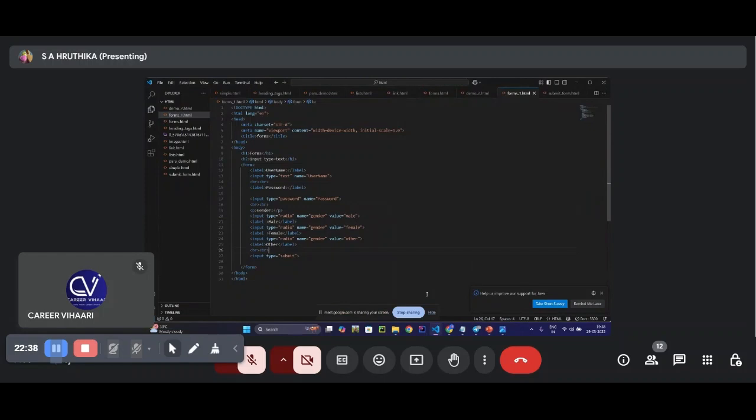Now we'll also look at checkboxes. What will a checkbox do? It will let us choose multiple options, not a single option. We can choose multiple options. Okay. Now we'll take hobbies.